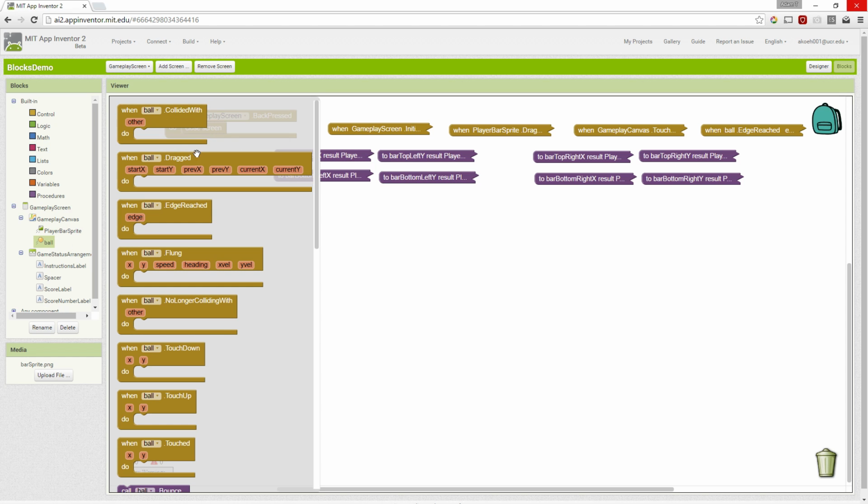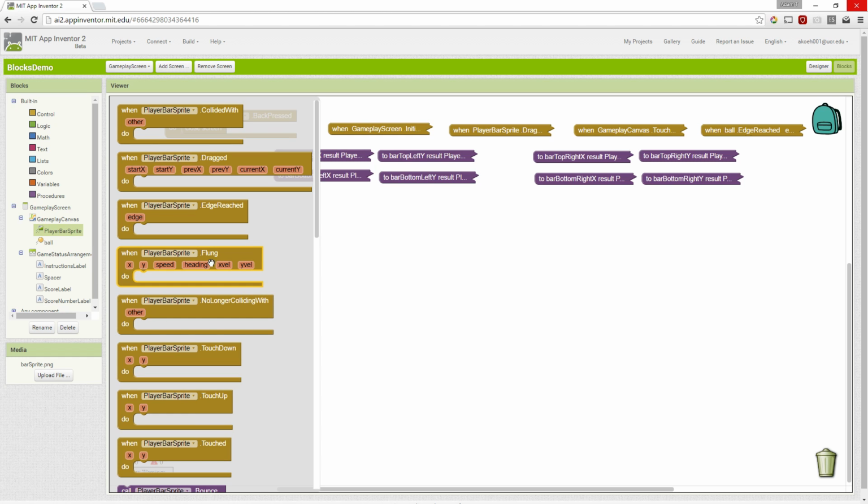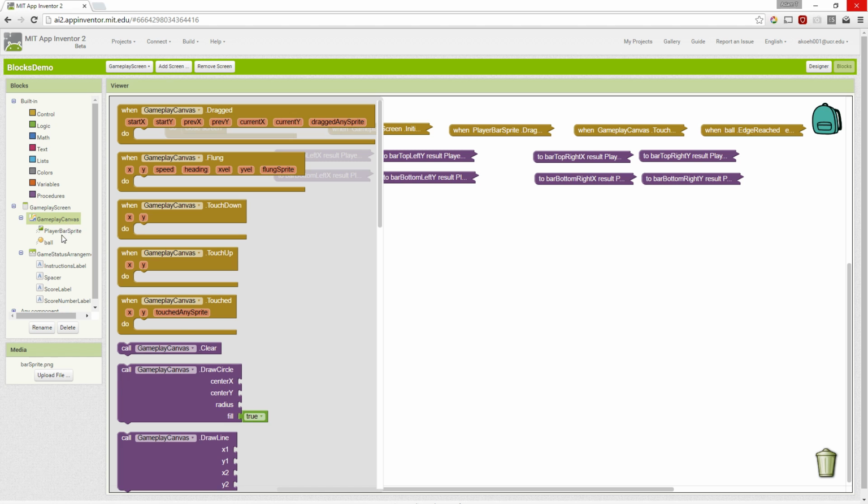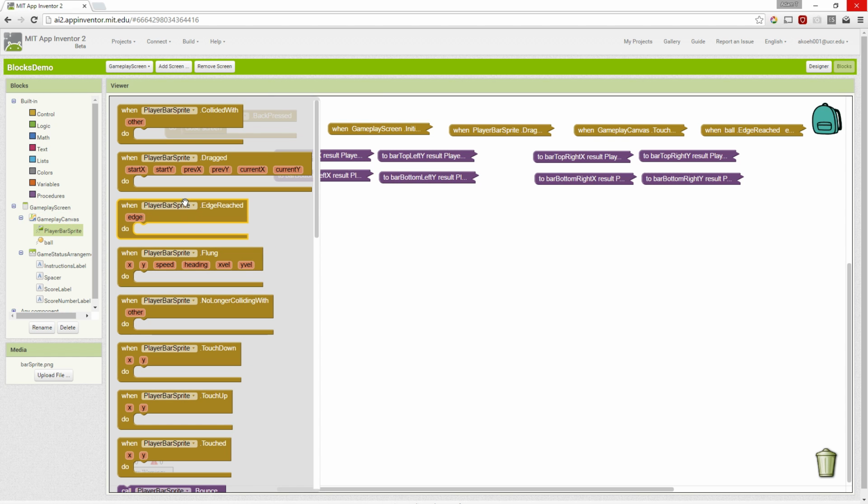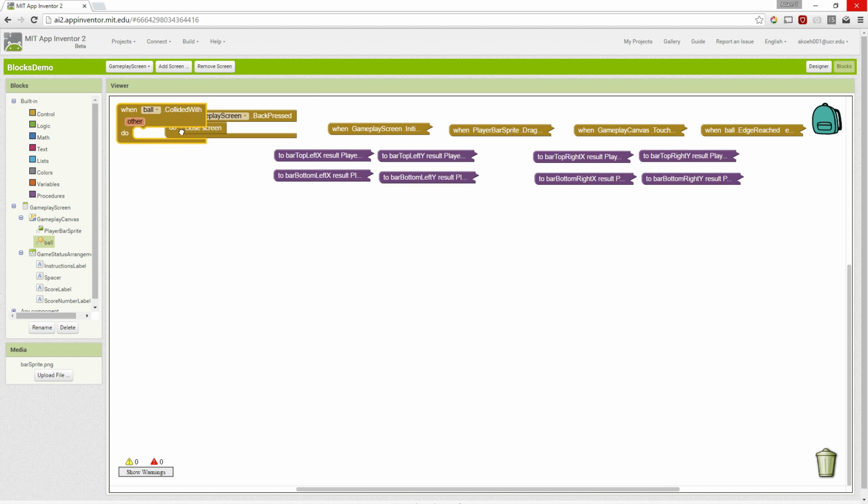So our ball has all these events, and so does our sprite, and we also could have other sprites. But our ball is what we want to play with. All right, so we're going to update the color of the ball whenever it's colliding with our paddle user sprite.